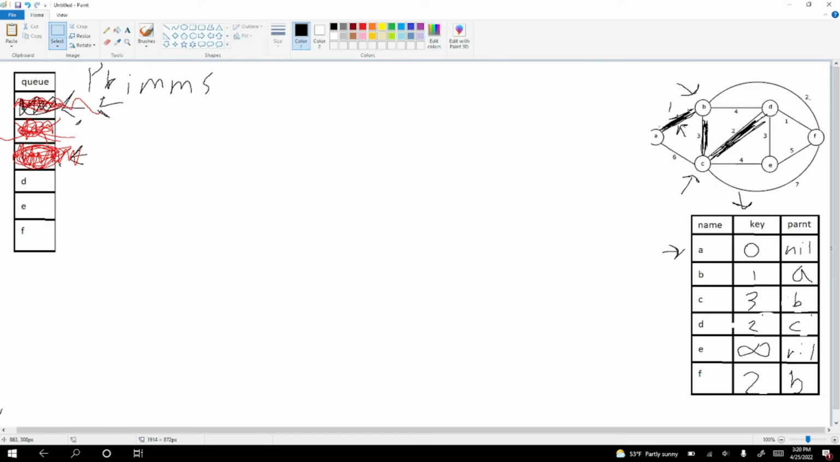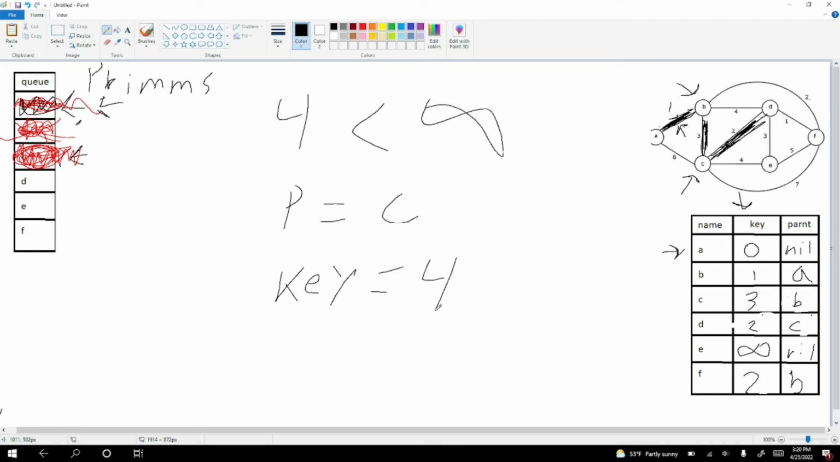So we did A, which isn't in the queue, so we didn't worry about it. B, which isn't in the queue, we didn't worry about it. D, we did that, we updated it. And now let's look at E. So is E in the queue? It is. Is the CE edge, which is 4, less than E's key value, which is infinity? It is. So we update the parent. It's equal to C. The key value of E is equal to that edge, which is 4. So let's go into E.